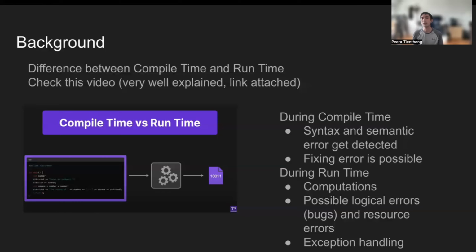For example, arithmetic computation, memory allocation. Runtime errors like logical errors and memory leaks will occur in this state. Also, the programmer can handle these errors by using exception handling, which happens at runtime. So if you understand these keywords, compile time and runtime, what is next?